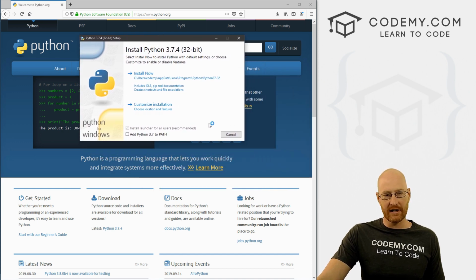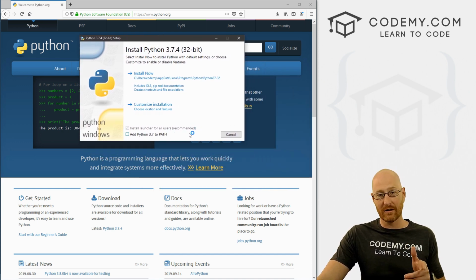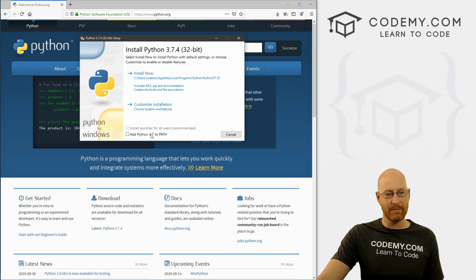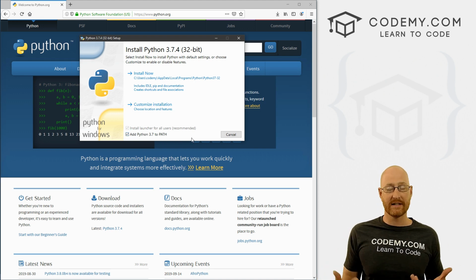And here's the installation. Now, this is why I want you to uninstall it and reinstall it. See down here, it says add Python 3.7 to path. This is unchecked by default. And this is very important. We want to make sure that this is checked so that Python gets added to our path.